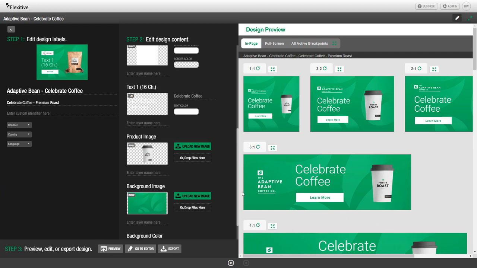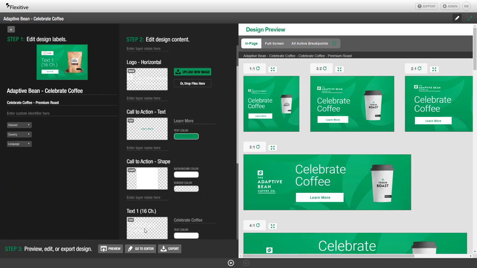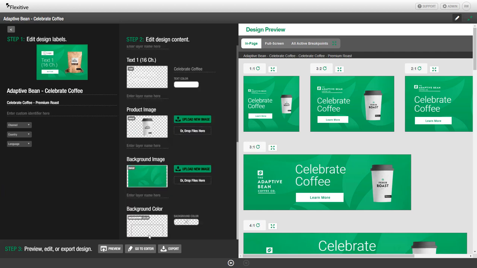Now, in this design, we've also set up the layers to have different names based on what they are on the canvas. So you can see, for example, this is informing you that this particular image is set up as the logo for the portrait sizes. This has been done for every single layer and is done as part of the template creation process when we're building this design initially. When you're happy with this design and you want to jump into the editor to maybe make any final adjustments, simply tap Go to Editor to enter the editor.